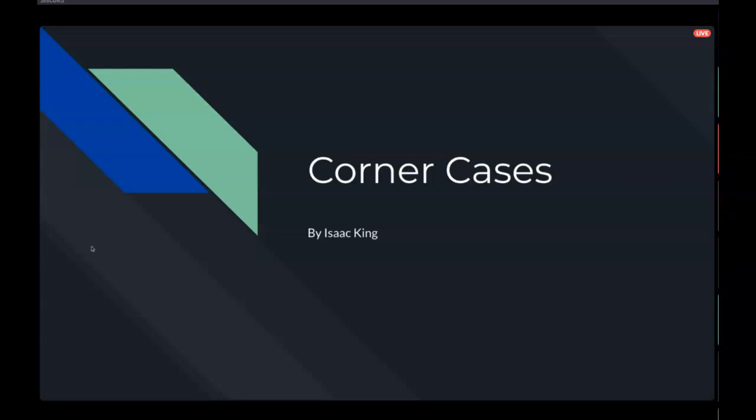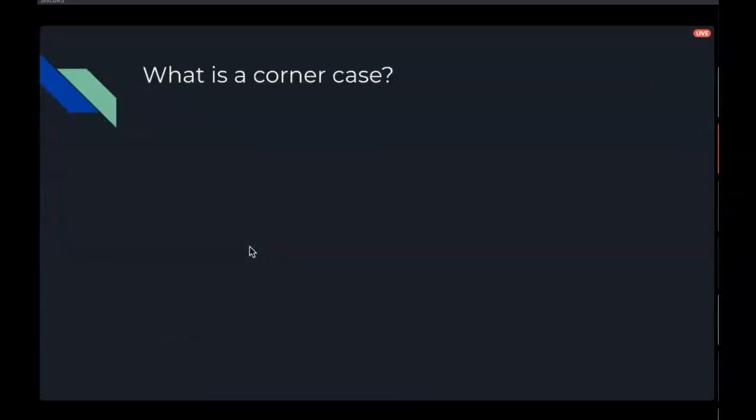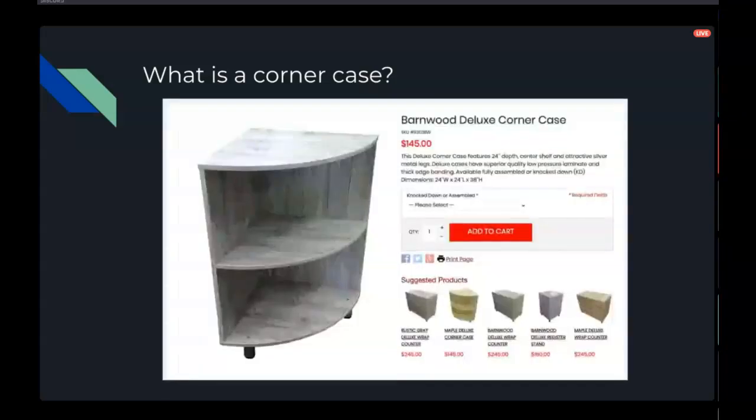So to get us started, I want to talk a little bit about what a corner case is. So I decided to do a Google search, and here is what I found. Now, this is a very nice looking corner case, actually. This is very attractive. It is affordably priced. However, it's not quite the type of corner case that we're going to be discussing today, I think.